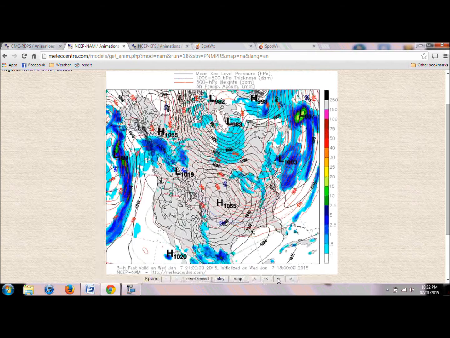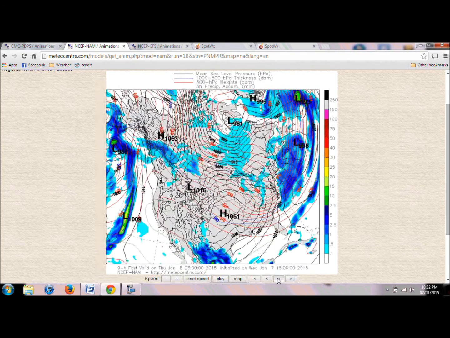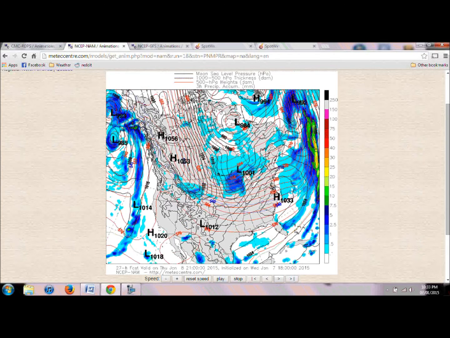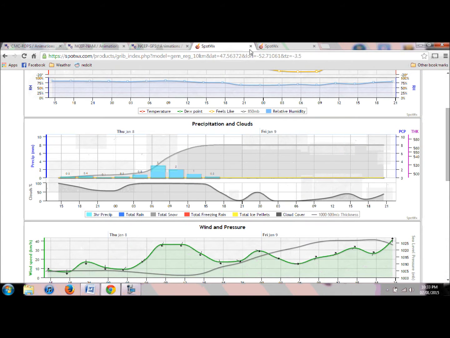You can see it goes from 1003, 1, 998, 996, 995, 993 eventually, and 992. So as that low deepens, you're going to get more vertical lift in the system, which will produce more precipitation. So you can expect higher precipitation amounts than what the models expect. The models are not very good at picking up that vertical lift. So even if the model was expecting 8 centimeters, we'd expect it at least to be 10 centimeters.